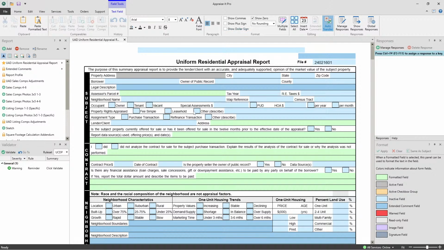Appraise-It Classic, but it also looks very different. It's still a WYSIWYG editor, which means what you see is what you get. All right. So this is still a representation of the form, and you can still type in here just like you would in regular Appraise-It Classic. But you'll notice a couple of things are different. First of all, we'll go over the menuing system up here at the top.